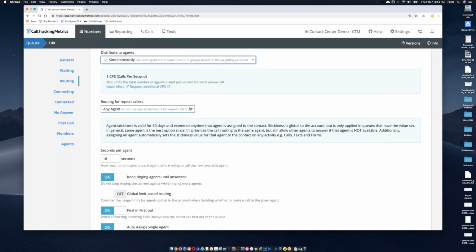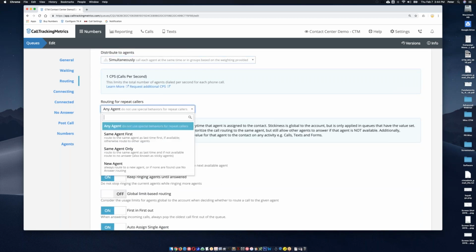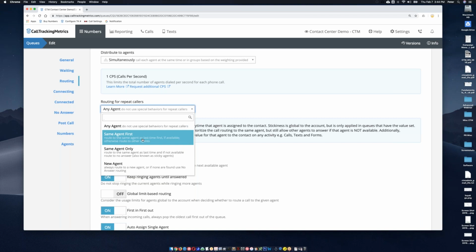Routing for repeat callers. Somebody calls in. Nine times out of 10, I see people, any agent, just answer the phone, take care of the customer. Same agent first. What we're trying to say here is, Tony calls in. Tony already spoke to Sue about something. Sue's aware of the problem. So Tony calls back. We're going to try and call Sue first. If Sue's not available, then we're going to put it back in the pool and send it to any agent that can pick up that call.